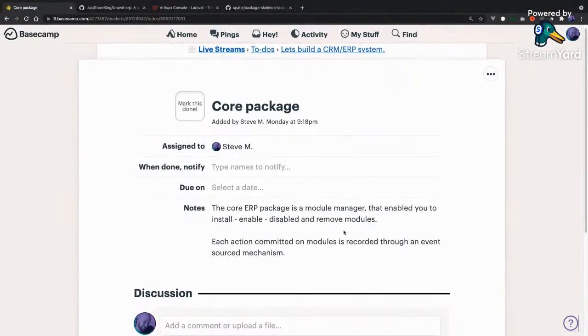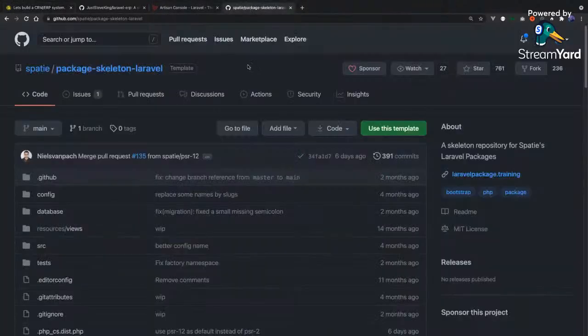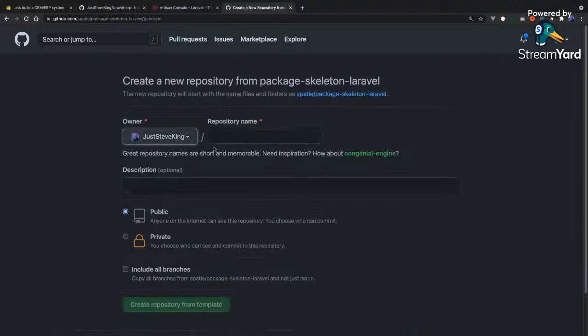So the core package is mostly done, but I'm not going to mark this as done yet until we've started our next package. So what we're going to do, we're just going to come over to here. We're going to say, right, we want to use this template. We're going to create a new one, laravel-erp CRM. A laravel-erp module providing CRM functionality. And for this, I'm just using the Spatie skeleton package because it's going to have everything I need straight away.